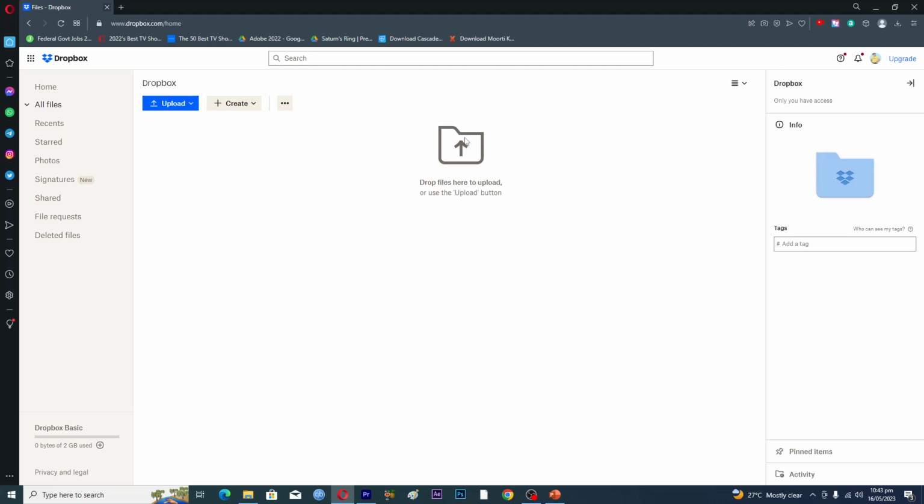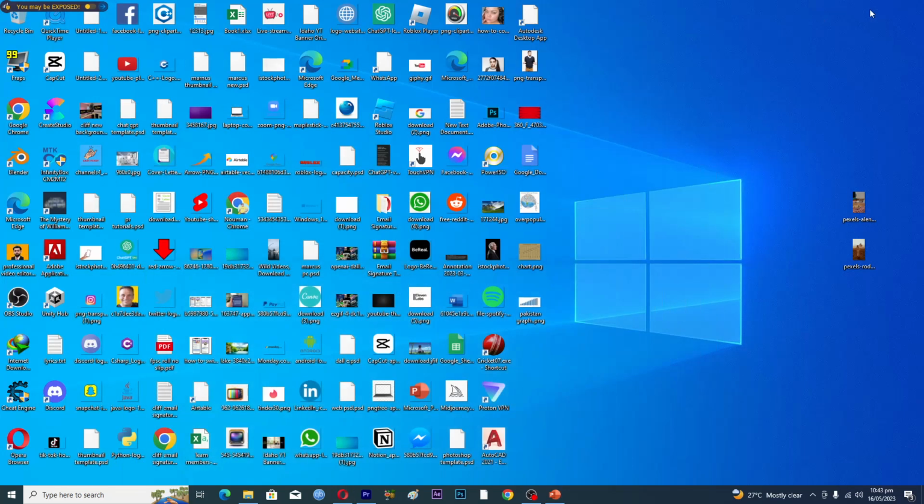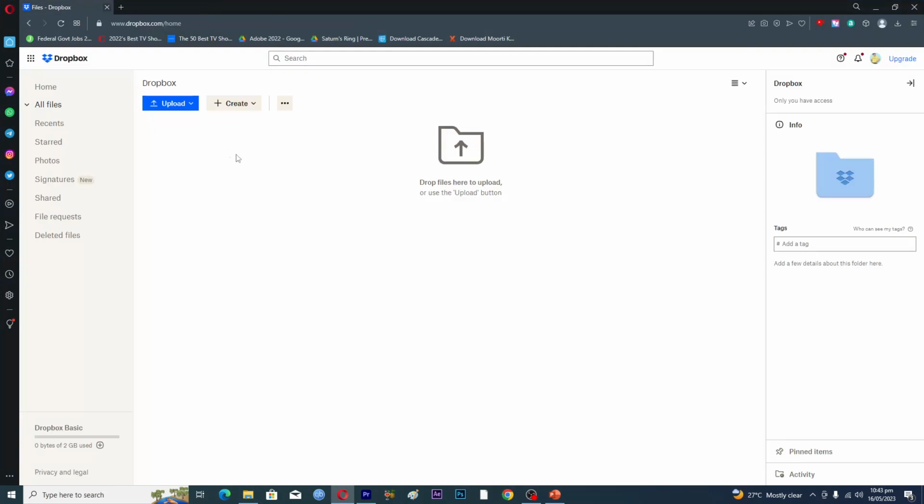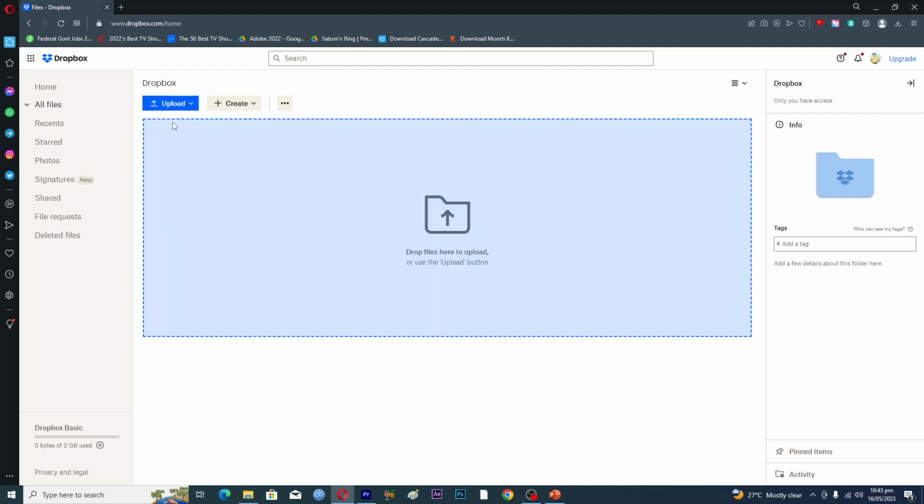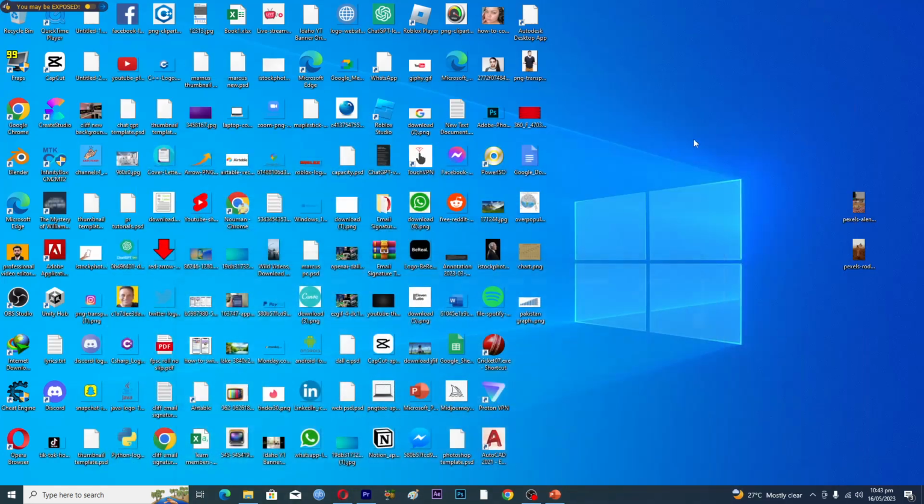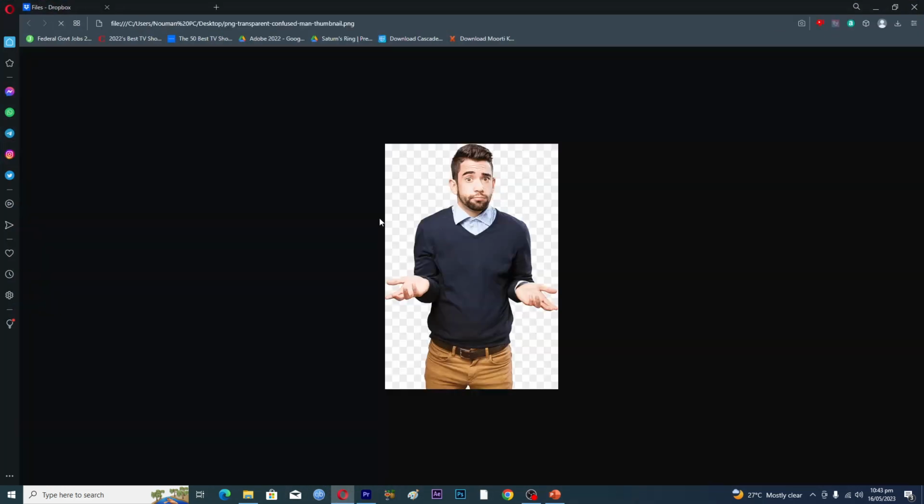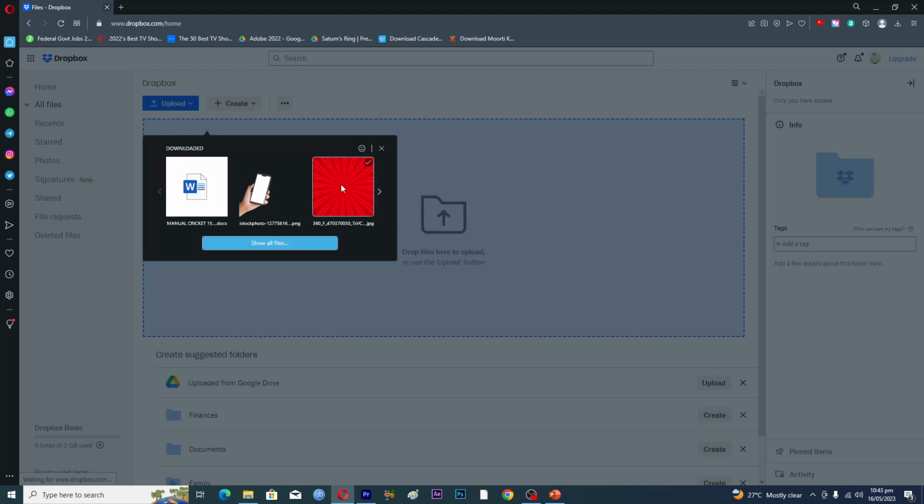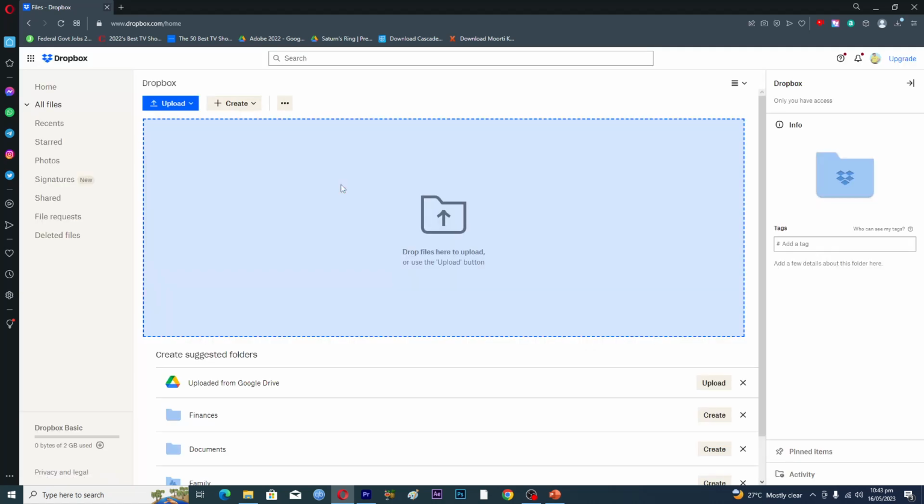So, drag files to upload. In order to upload a file, you will just drag that file here. I will drag and drop this file here, or we can use the upload button here. You can upload folders and files both. Okay, it's loaded right now. I don't know why it's not getting this, but okay, upload files, and we will upload this file here, and it will upload the file.